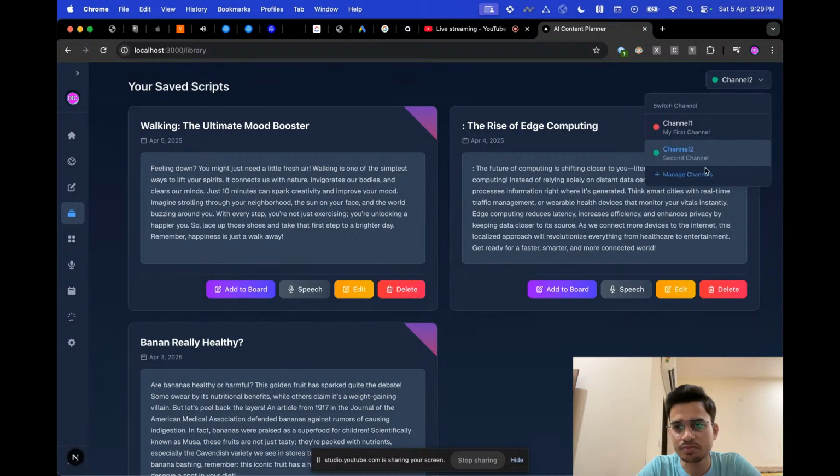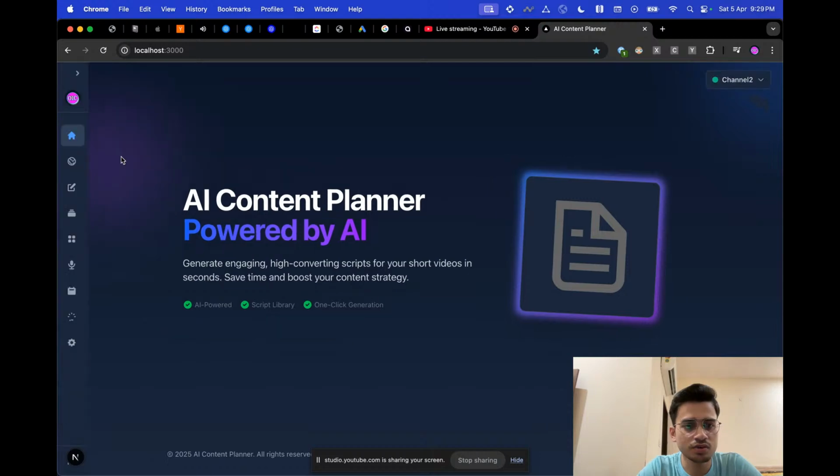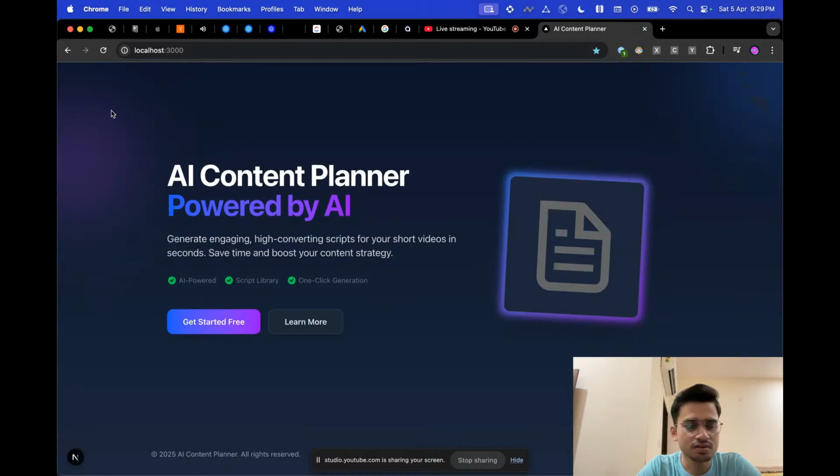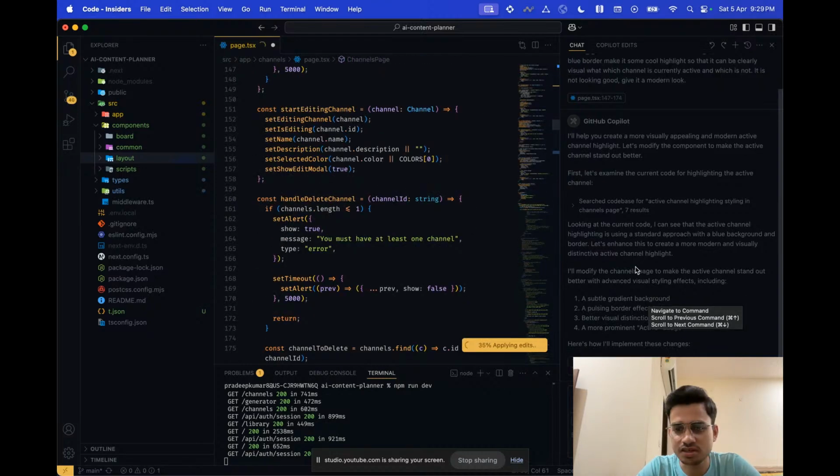And just this we can fix right now. On clicking of manage channels from the drop down, it is not navigating to the channels. It is coming to the home screen. So this is what we can fix. Okay, I will ask after this prompt is completed.